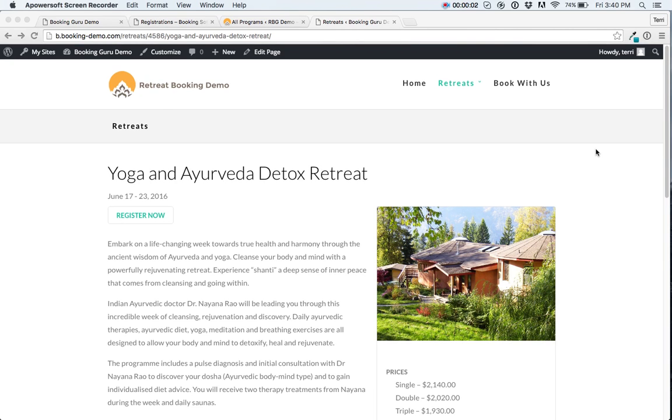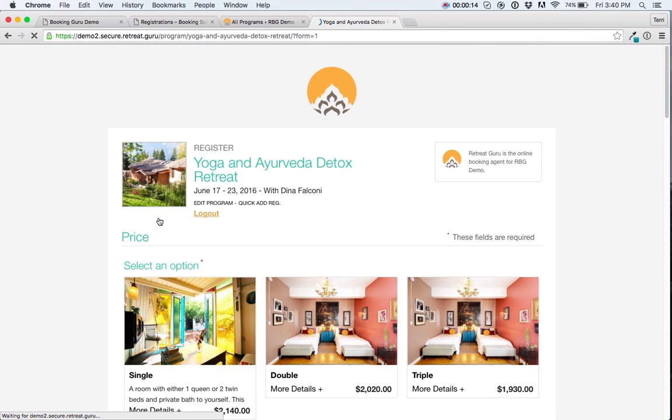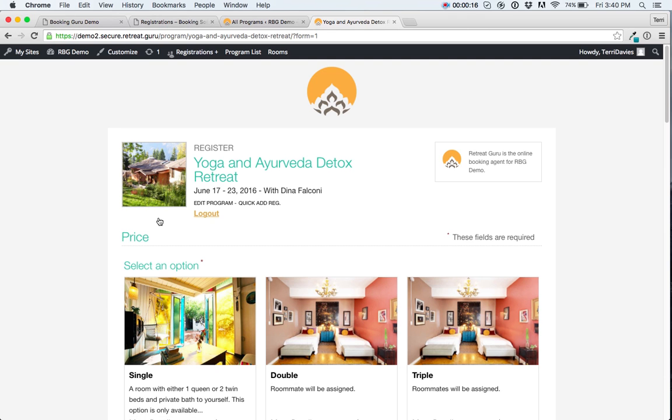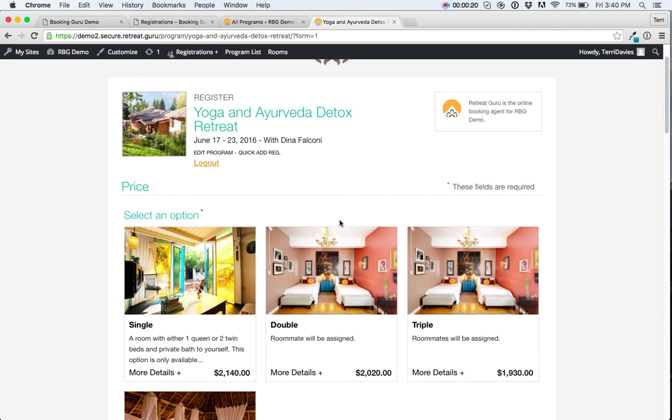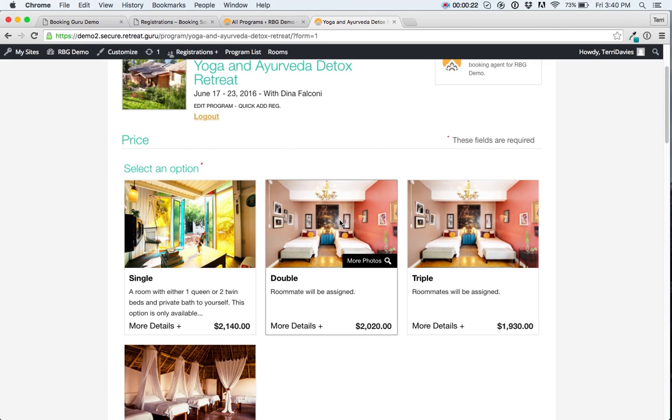Online registration in Retreat Booking Guru will display your retreats on your website and allow your guests to check availability and also to book online. So if I'm perusing your website, I can click into a retreat and register. This is an example of a registration form in a fictitious retreat center. So let's see what we've got in terms of accommodation options.